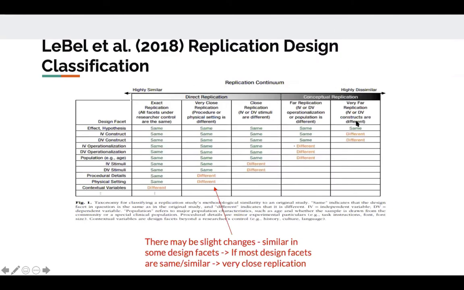Okay, so on to the Bell et al.'s replication design classification. As mentioned before, most of our replications are very close or close replications. And you should note that there may be slight changes or similar in design in some design facets. And if most design facets are same or similar, it's actually considered a very close replication. As you can see here, if the procedural details and physical settings are actually different, but the other design facets are same, it's considered a very close replication.